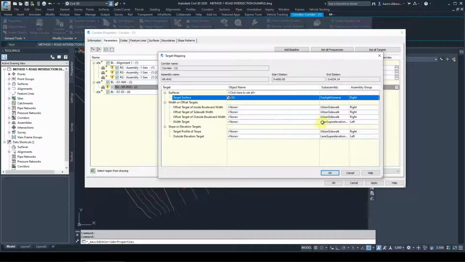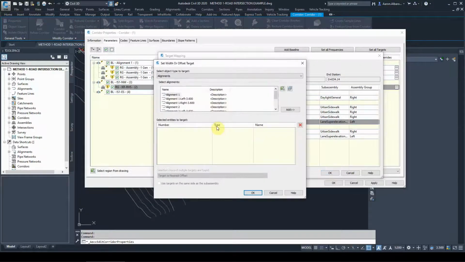And anything with lane, I've got the lane super elevation, that should have targets in terms of width, how wide it should go, and in terms of height, elevation, how high and low it should go. It should follow the two lines that we talked about. So I'll add these targets here in terms of width first. Again, I knew when I was looking at them, it's alignment 1 left, and alignment 2.